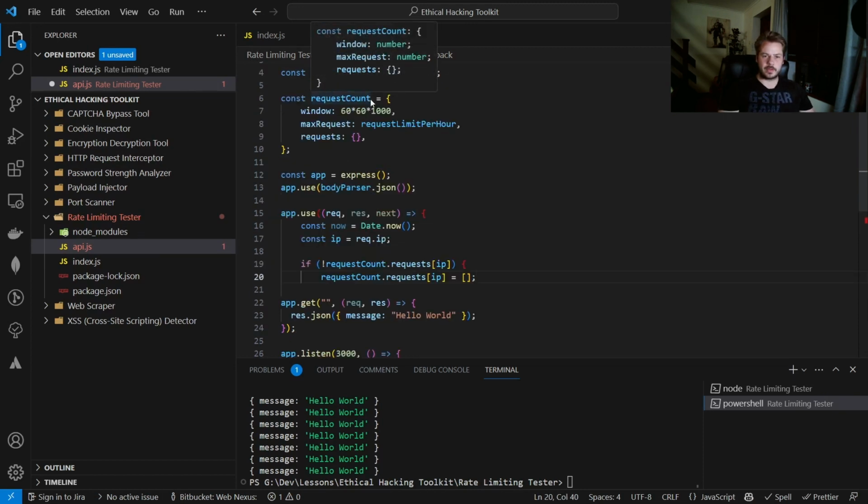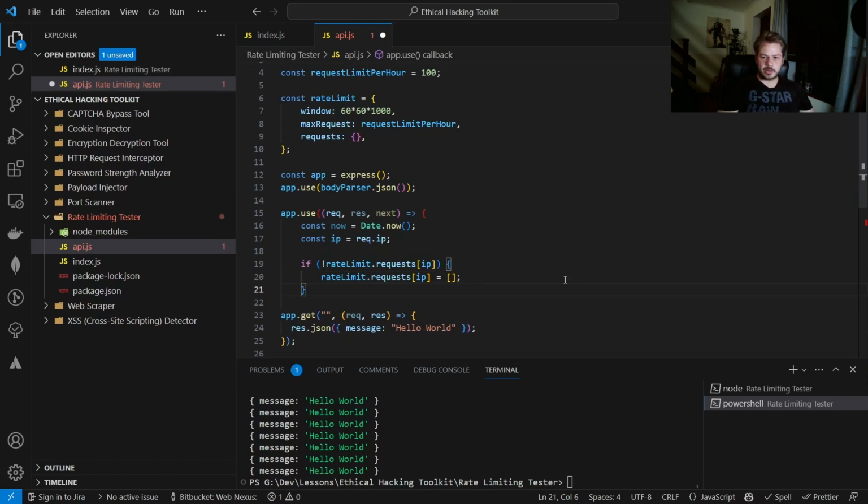So before we move any further, I am actually going to just change this to rate limit, just because it's going to make more sense. Because we have this one called requests, we need this one to be called something slightly different, so we can tell them apart a lot easier. And then we can close that off. So what we've said here is if the IP doesn't exist in rateLimit.requests, we're going to create it inside of there.